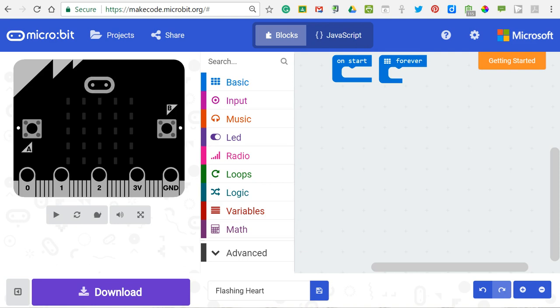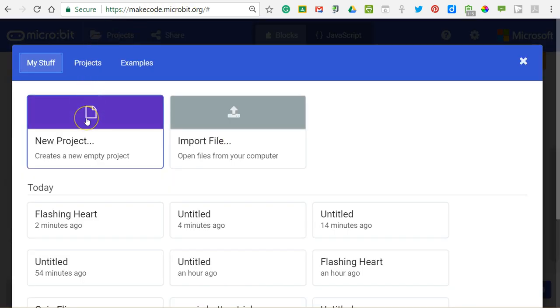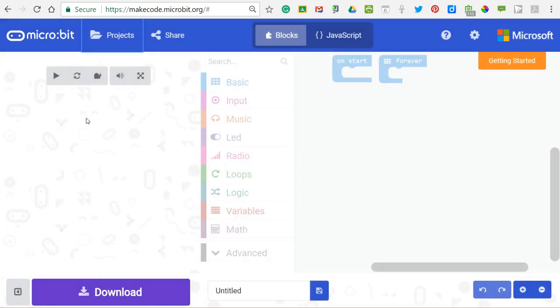Hey everybody, let's start our first microbit project. First, I am at makecode.microbit.org, and this is where we're going to do all of our programming. We're going to click on Projects and New Project. That will create an empty project.